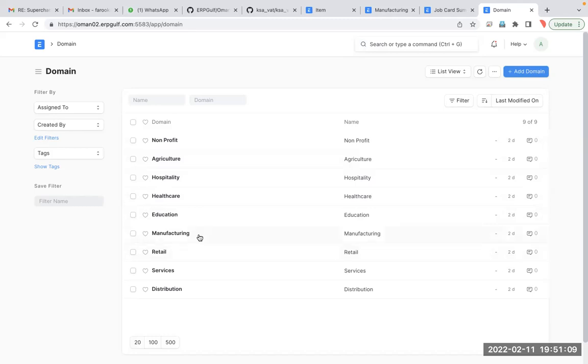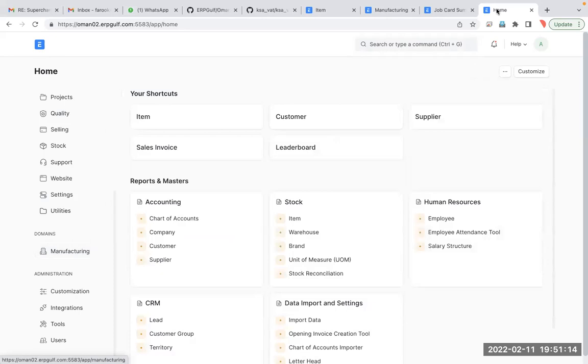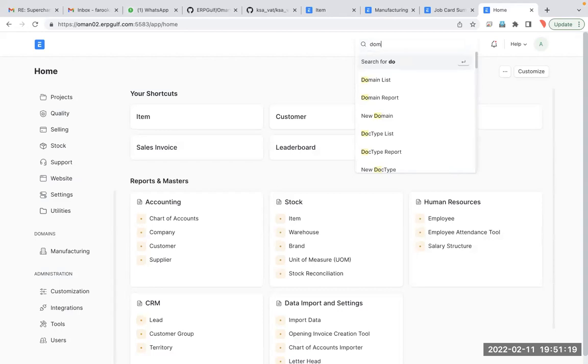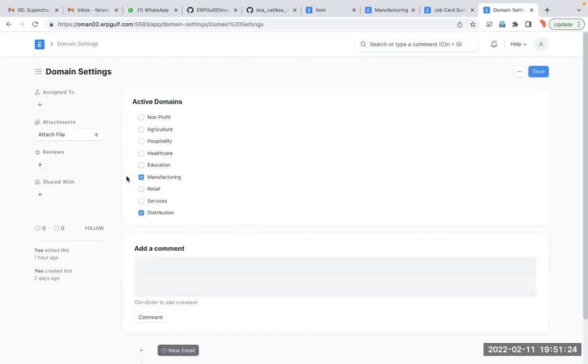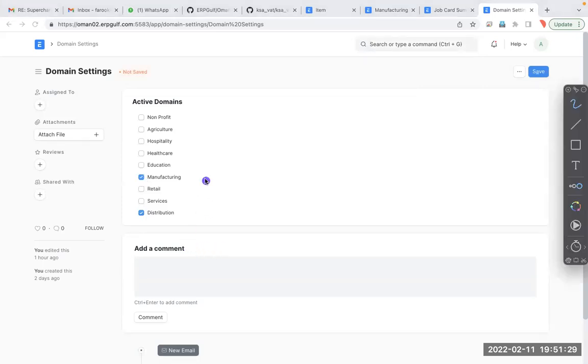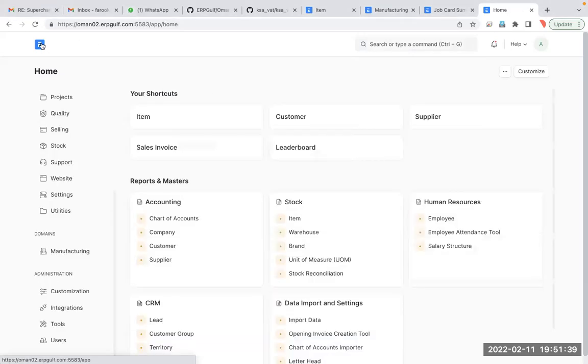But if you don't find it here, you have to go to domain, and in the domain settings, you tick it here. You see this one, then it will start appearing on the main menu. That's the only technical part in this. We are covering only functional. For technical topics, like how to install and other things, we have another session.